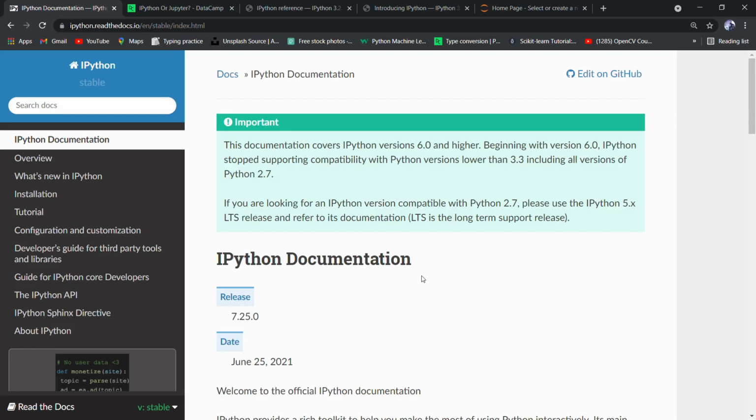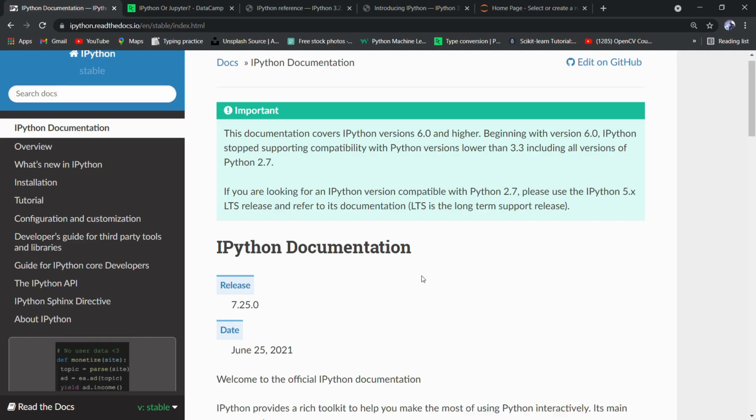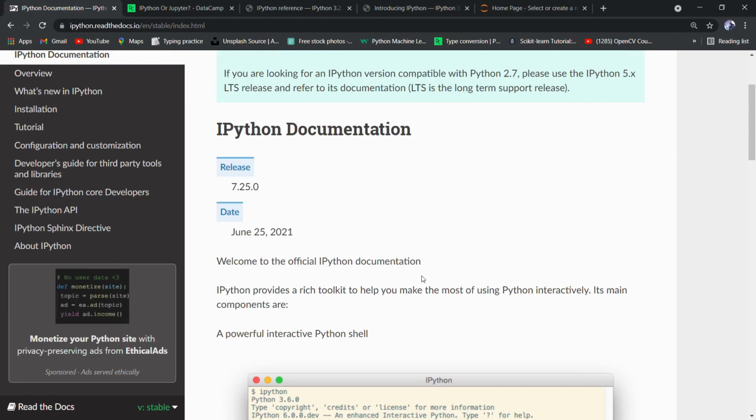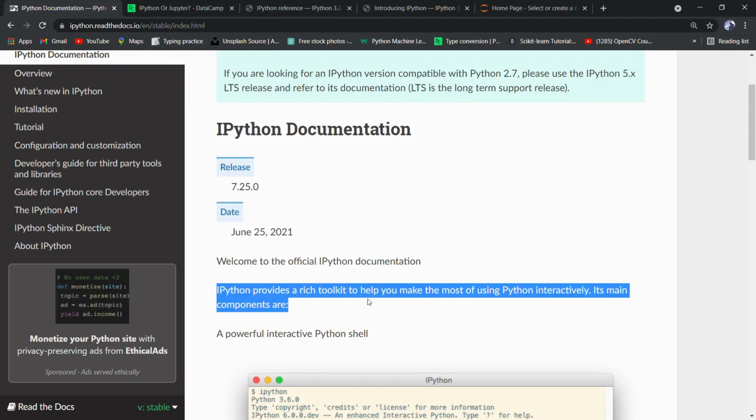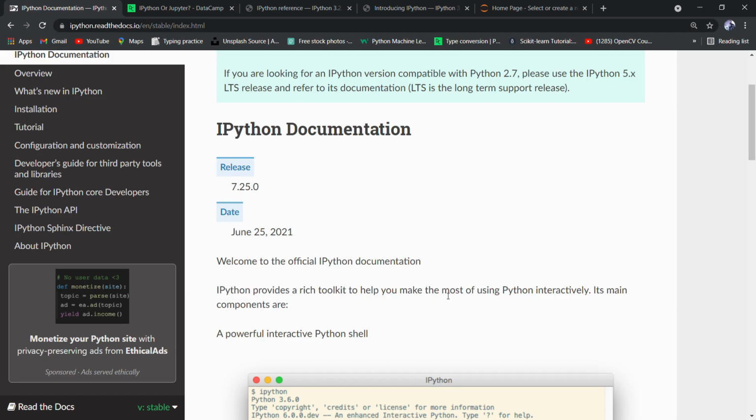So hey friends, today we are going to talk about first what are magic functions in IPython, second rules to use them, and third we will see some of the most common magic functions. So first, what is IPython? IPython is a command shell for interactive computing. It provides a rich toolkit to help you make the most out of using Python interactively.